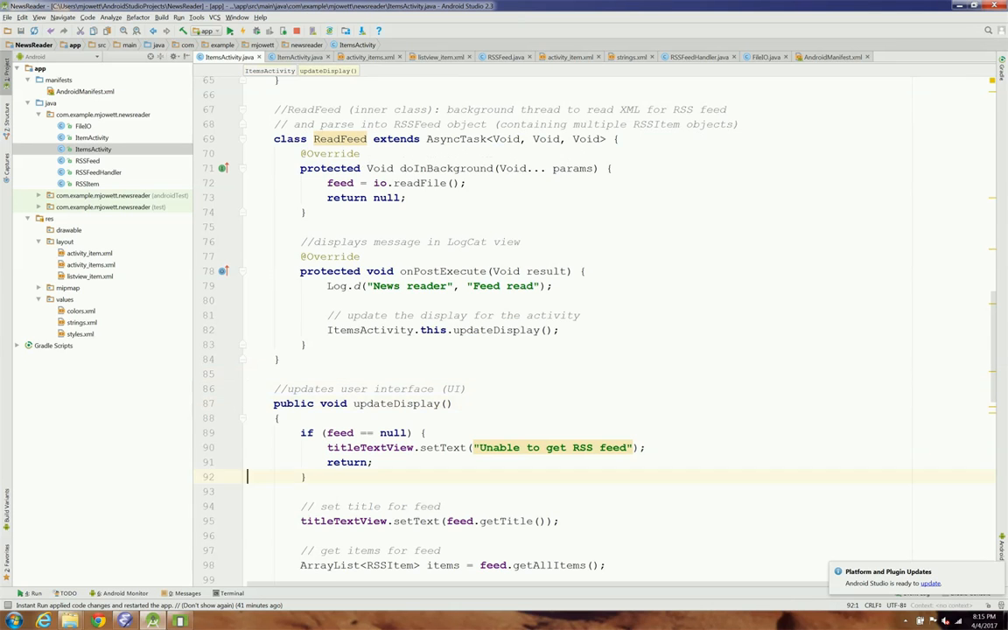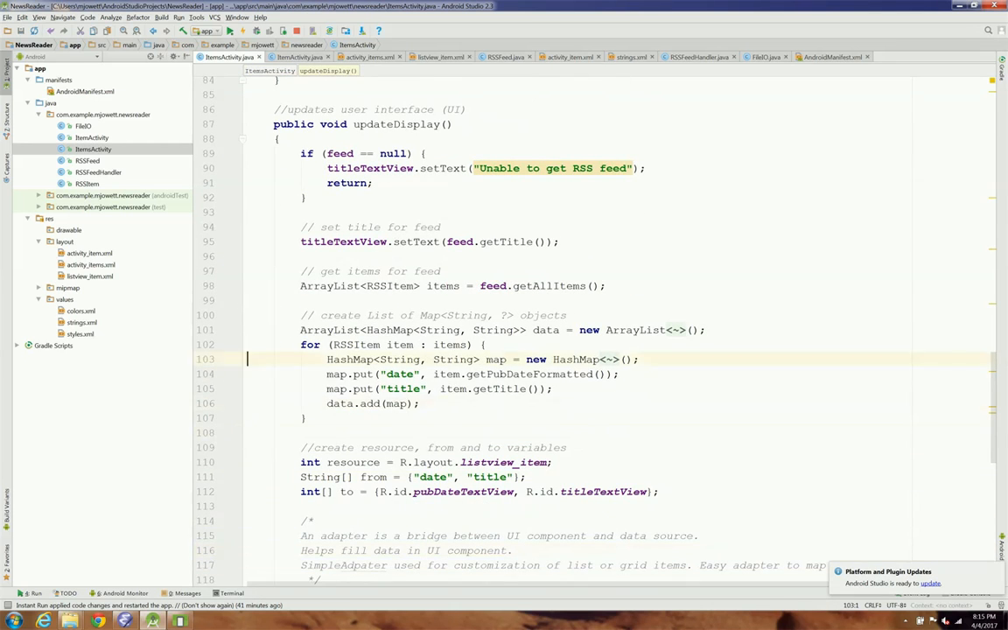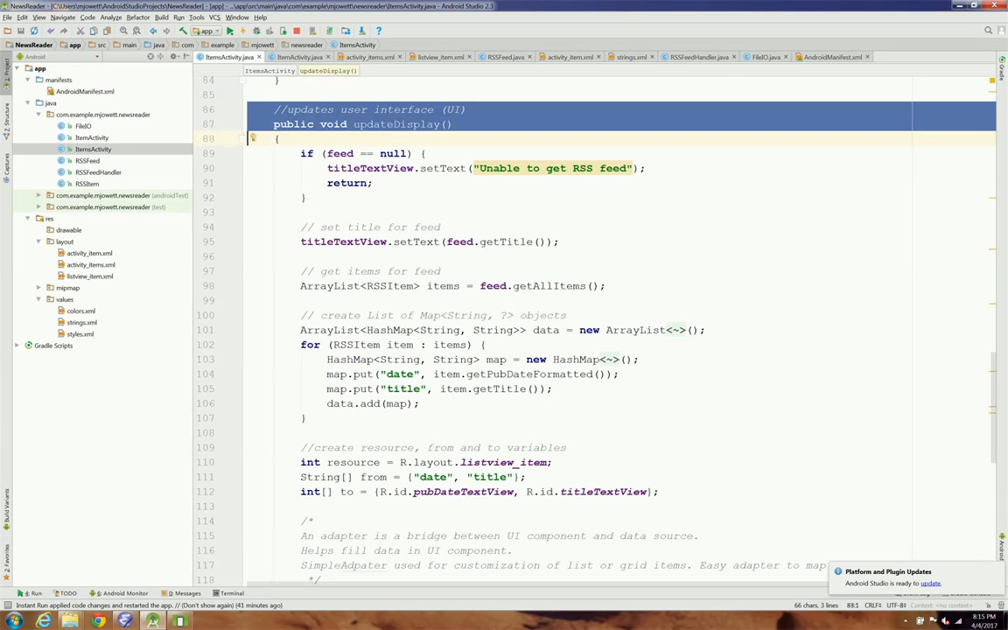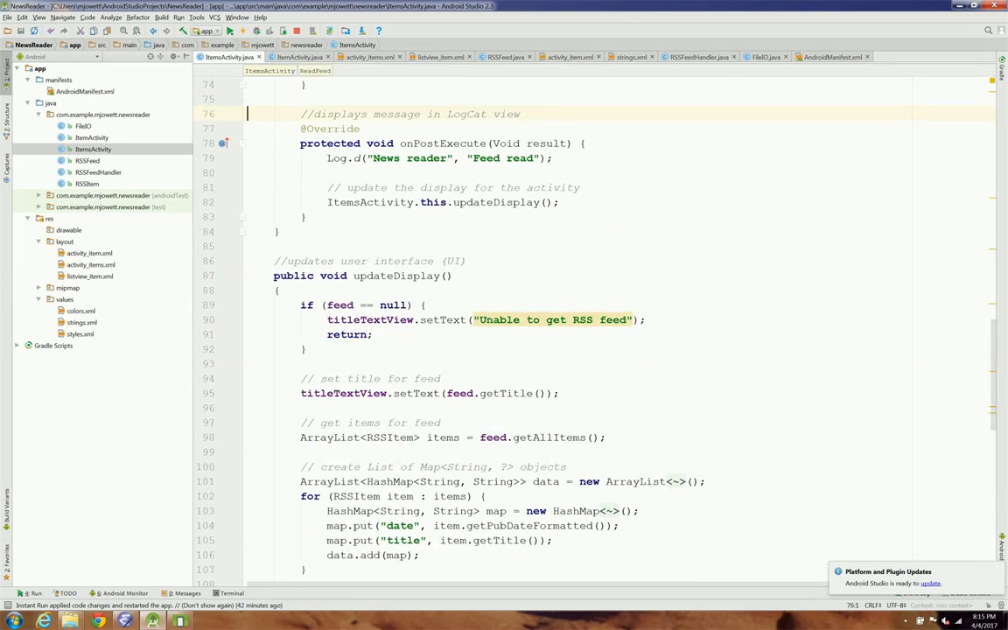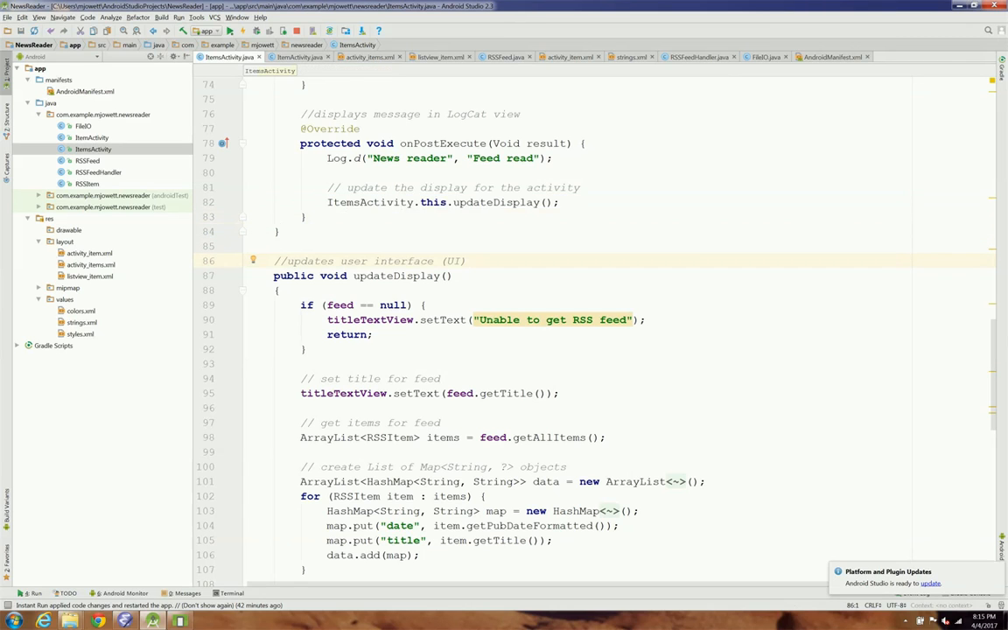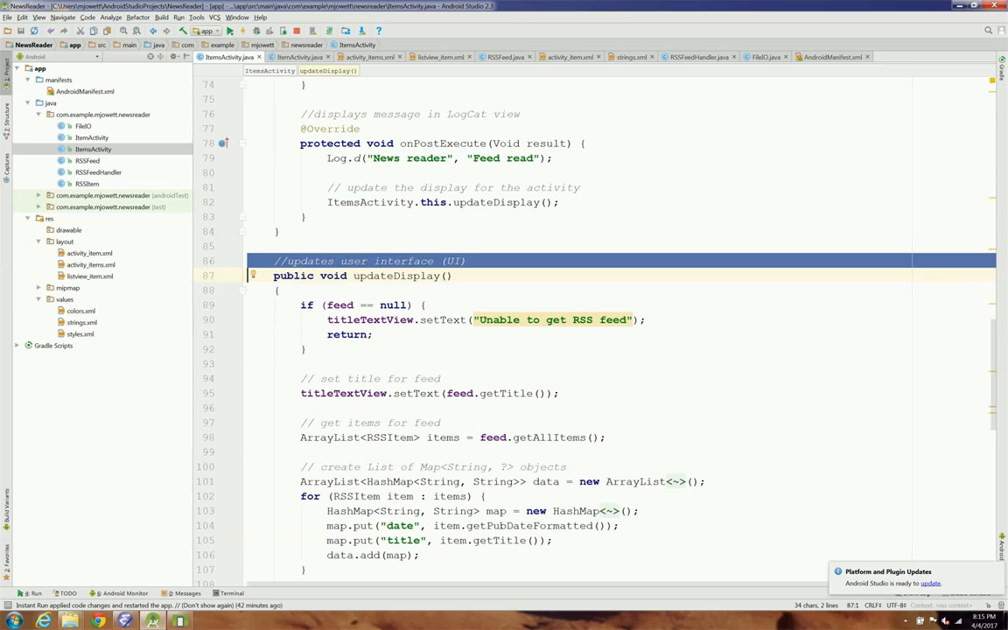All right, let's do another one. So here is updating the user interface. Here's our updateDisplay method, and you can see that it is used here on line 82. So here's the actual method. It's a UDM, a user-defined method, and it updates the user interface.